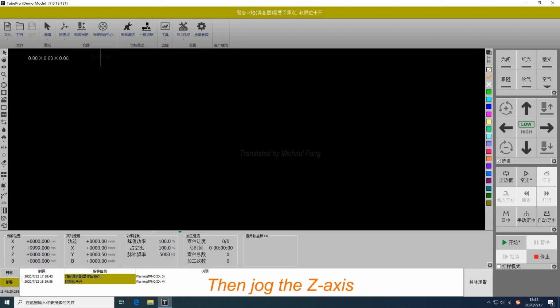Then jog the Z axis. Move the cutting head close to the tube surface. Then click Capacitance Calibration. Confirm. Just click Start Calibration.